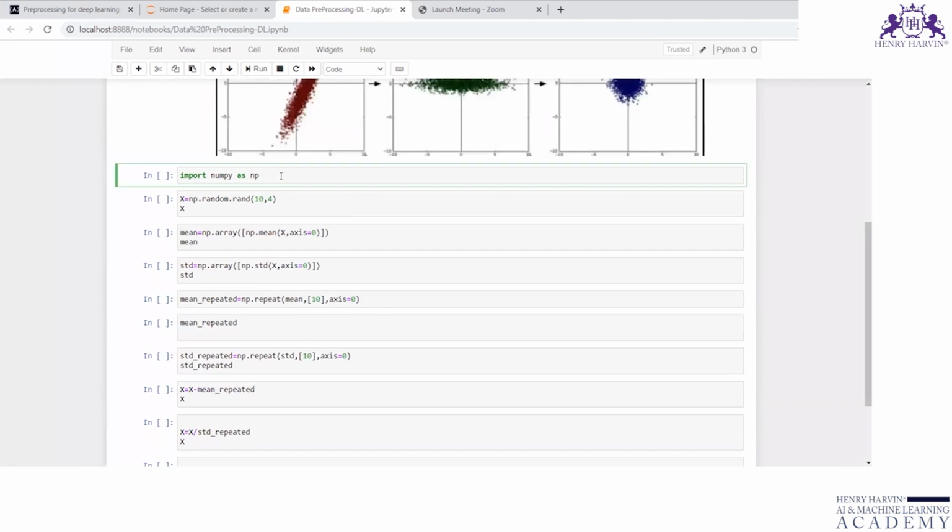The first step is that we are going to import the NumPy library, so import numpy as np. In the second step, I'm going to create some random numbers of 10 cross 4 shape, which means I need 10 rows and 4 columns.